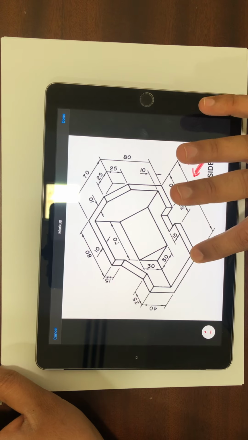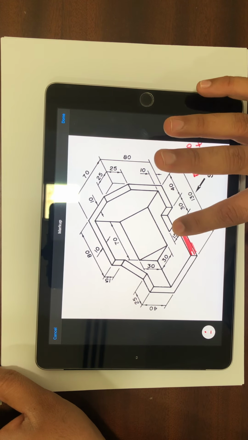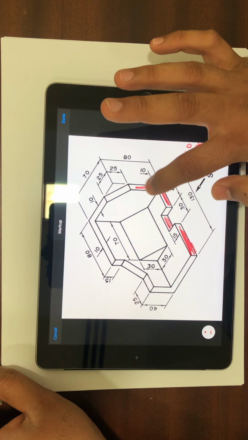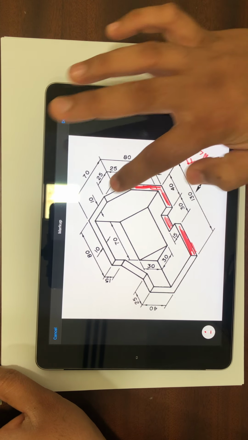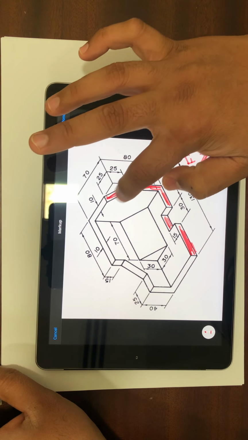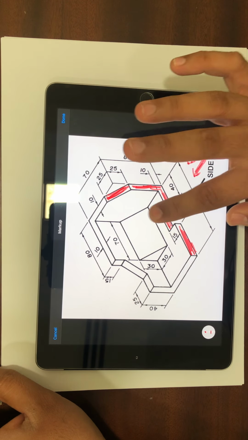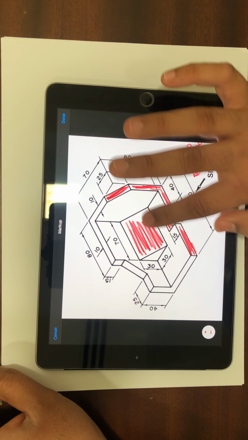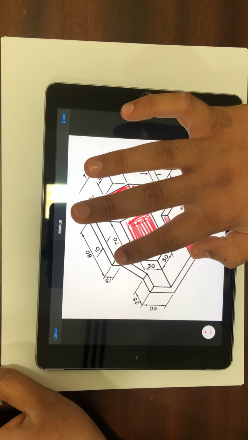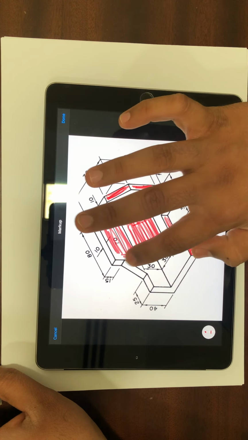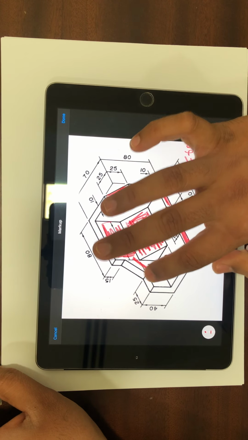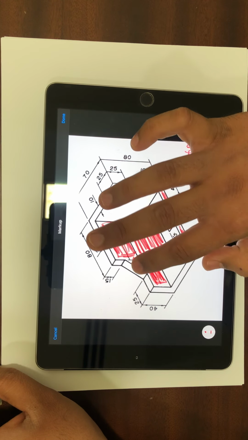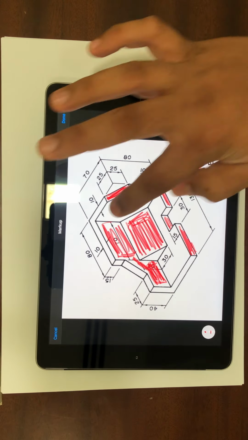In the front view, what will you see? You will see this, this and this, as well as this, and also this one. This area you will see. Okay, this total area you will see in the front view.